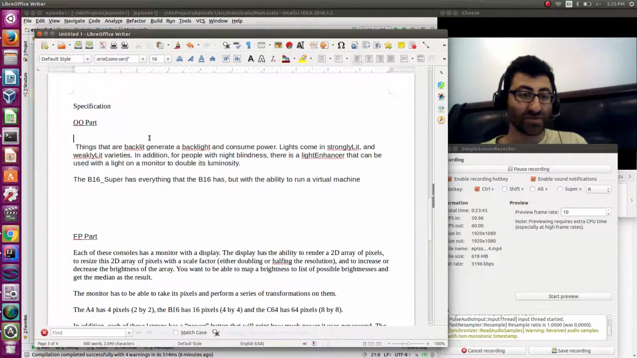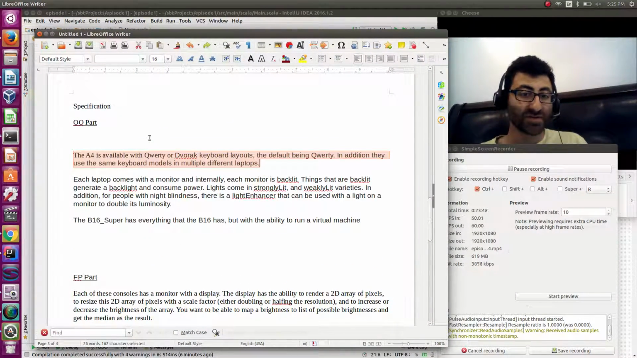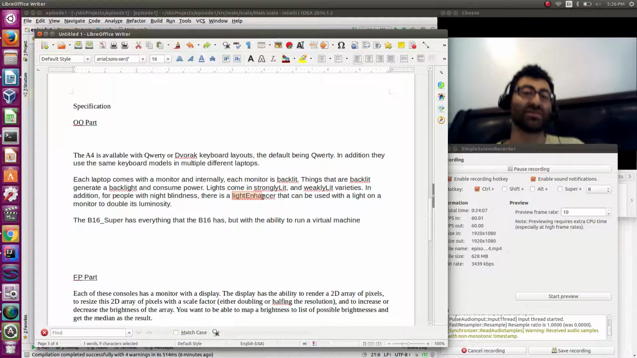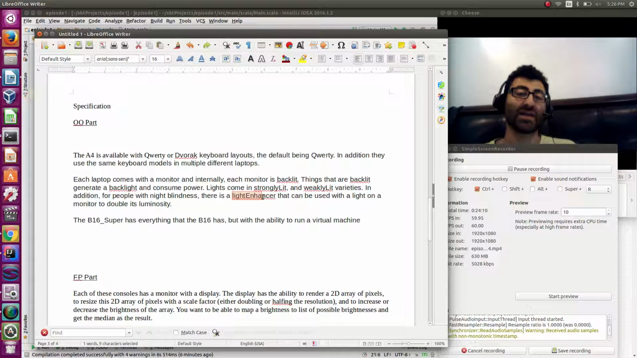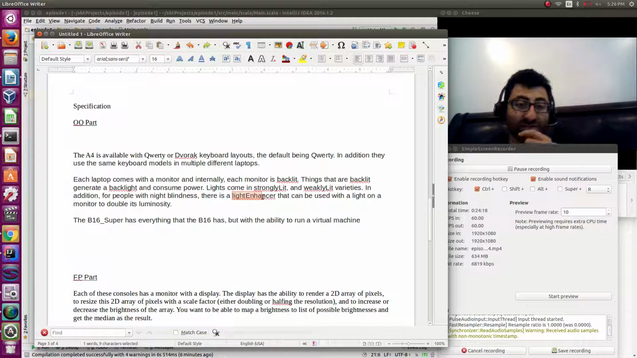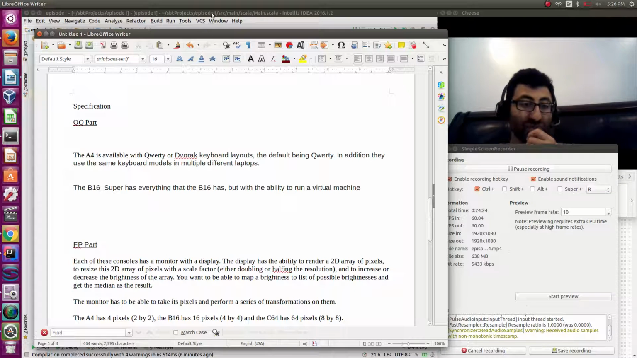It says that each laptop comes with a monitor that has backlighting. So monitor should be an external object. Strong lit and weakly lit, we took care of that. Light enhancer, we got that. We can mix and match if we ended up having different kinds of things that modify the light on the monitor. We can have with light fixture 1, light fixture 2. We can customize that using the Scala traits. And virtual machine, super easy addition.